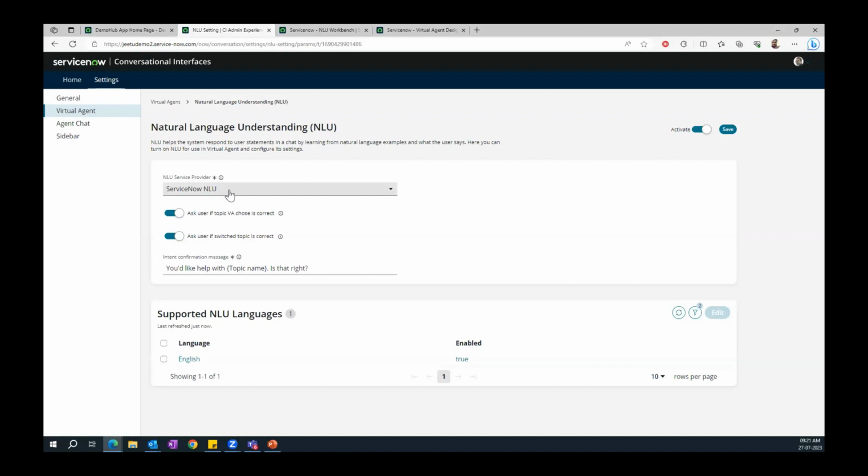In case you have more NLU service providers like Microsoft Luis, IBM Watson, or Google Dialogflow, ServiceNow is capable enough to consume all those different service provider integrations. So if you have integration with other service providers, you will see the option in this drop-down list. You can select the provider you want to use. As of now, I'm keeping one default service provider as ServiceNow, which comes inbuilt with the instance.